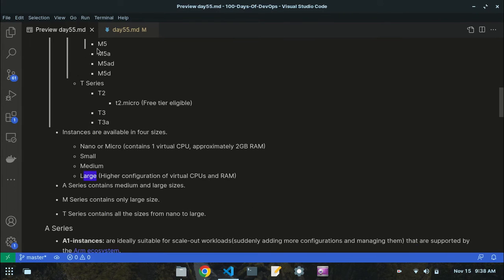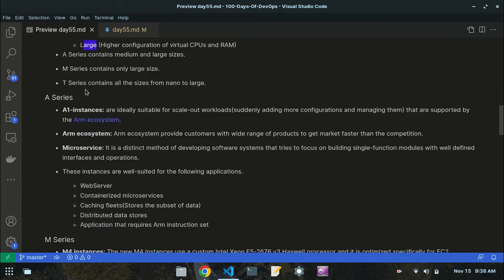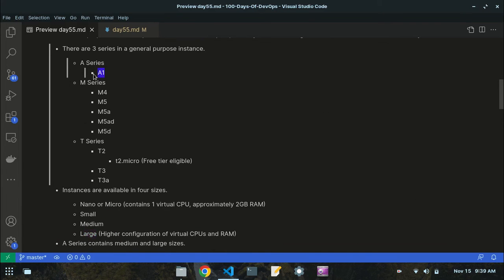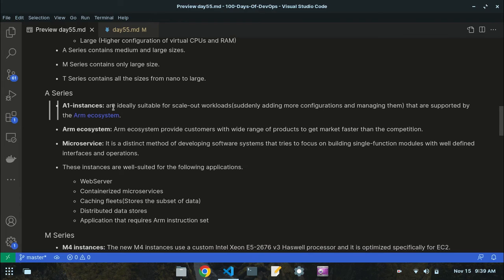Alright, so after that let's take a look at the A series. So we are going to discuss all the series one by one. So let's take a look. So A series. Inside A series there was only one instance, by the name of A1 instance, as you can see, A1. And the A1 instances are ideally suitable for scale out workloads.